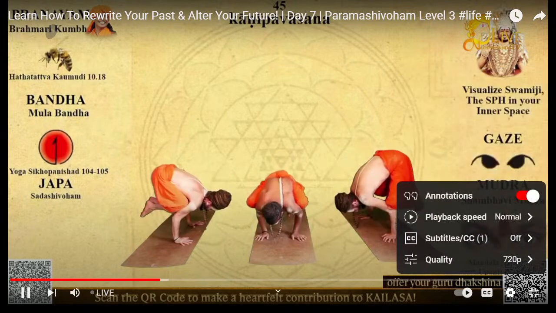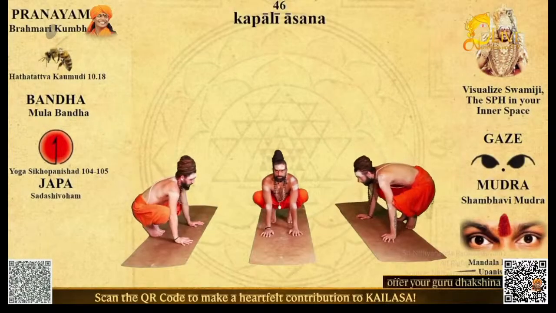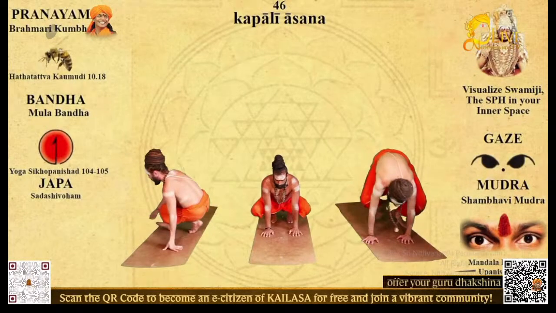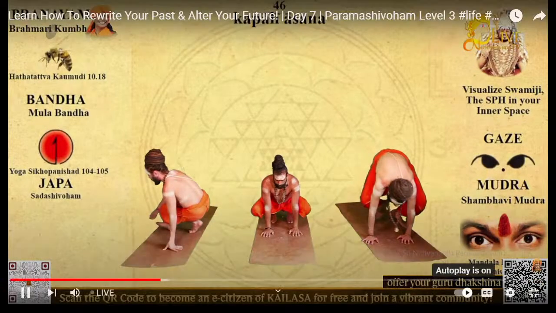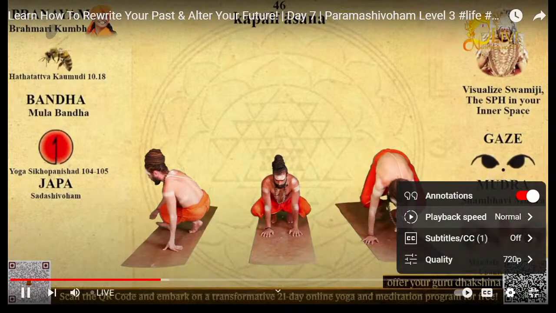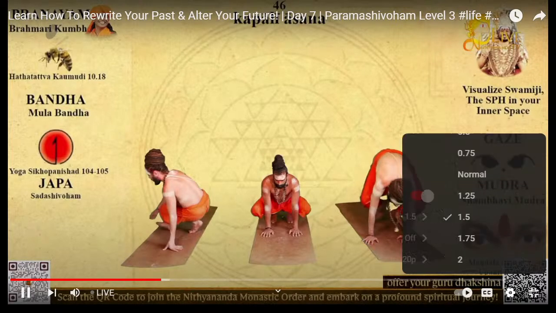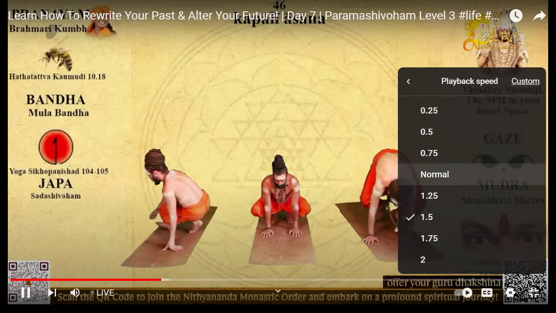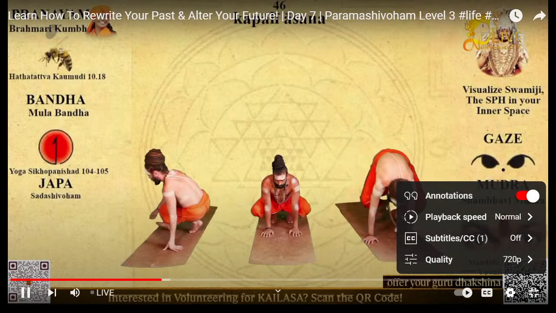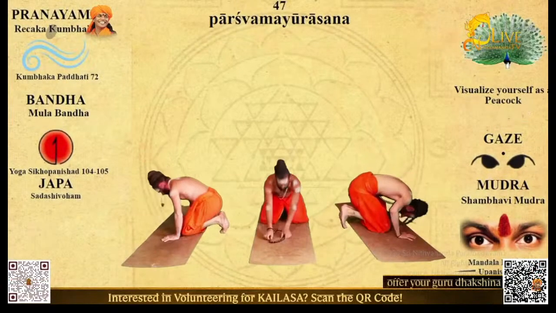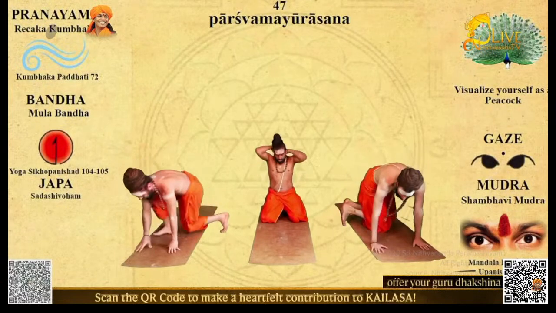Now the next asana is Uchakukare. Lower your body down. The next asana is Parshvasana.